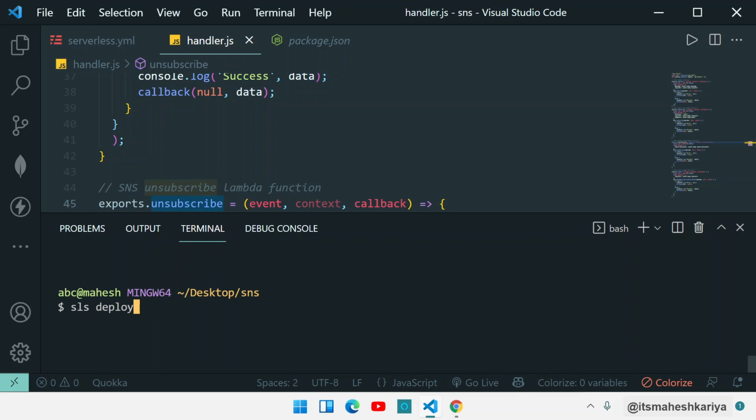So control SLS deploy once again, but before that we can test this thing as well before deploying it anywhere else. So SLS invoke local -f function name subscribe, okay, and -f and data, where you need to pass data here, okay. So it should be something like that.